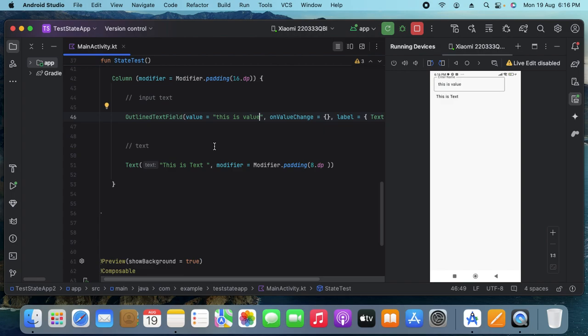So for this, if you want to enter something and show something, we require some value as a mutable, and that mutable value we have to remember, and that remember we have to call with by. That by is very important because it is used as a get and set at runtime. I will show you how this is possible. Okay, so let's see.